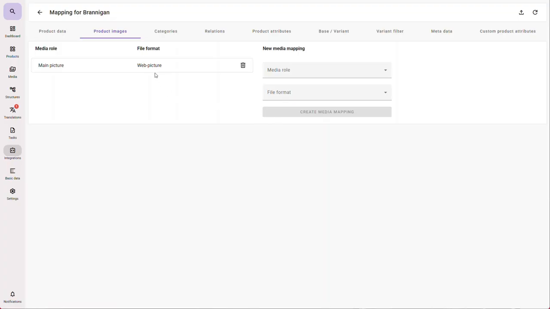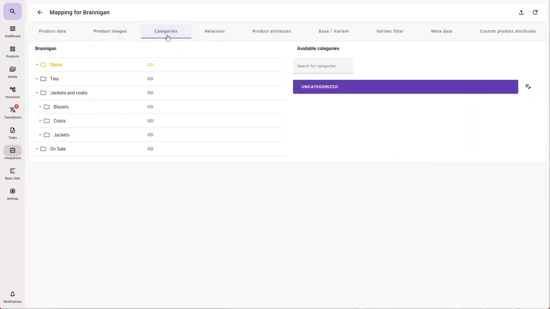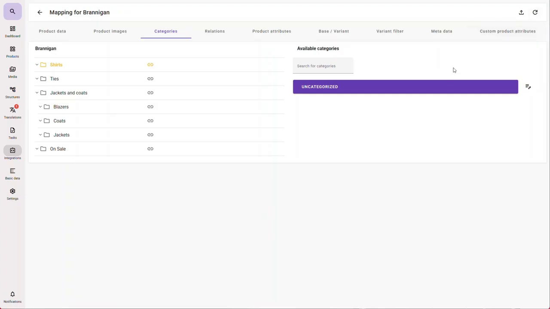Next, categories. Categories in WooCommerce correspond to structures in Feed. The selected structure from Feed is shown on the left, and you map it to WooCommerce categories on the right. If the list is empty, click the icon in the top right to fetch master data from WooCommerce. You must create matching categories in WooCommerce that reflect the structure in Feed.